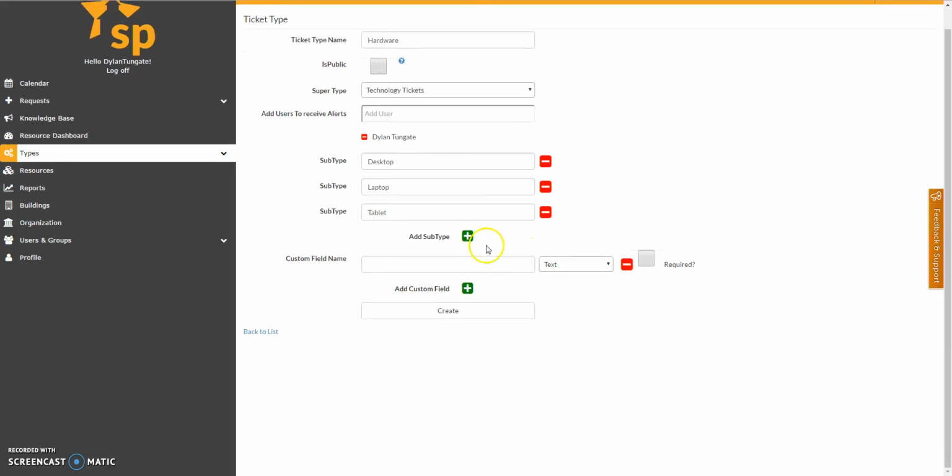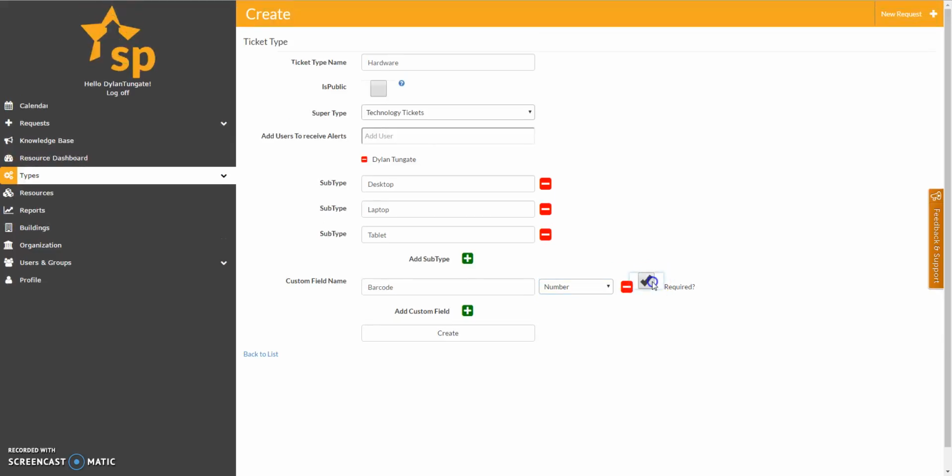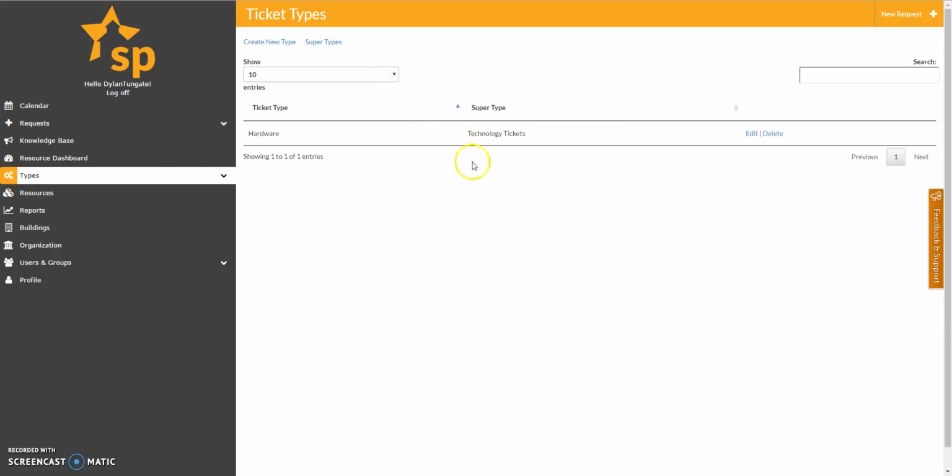Custom fields are what kind of information you need before this user submits this ticket. So maybe for technology items, I want to know the exact barcode off that item. We can type in barcode here, go over here, and you have some different options to pick from: text, number, date, true and false, or multiple choice. I'm going to select number since it's a barcode. Then you can select whether or not this is required. I'm going to select required and then click on create. And you see right here that it adds our ticket type. It's under the technology super type ticket, and it's called hardware.